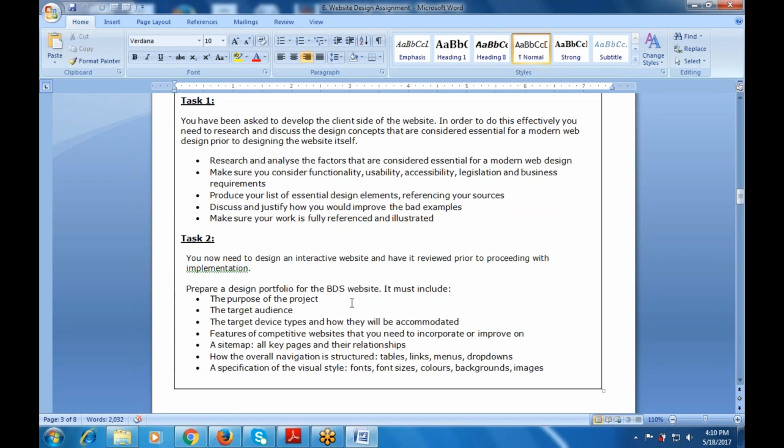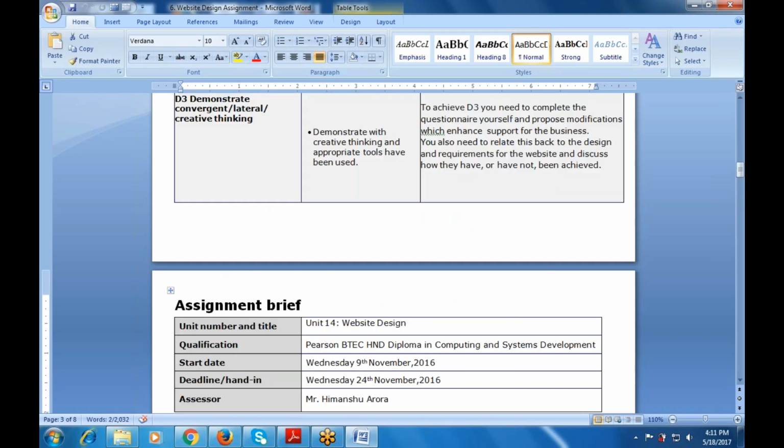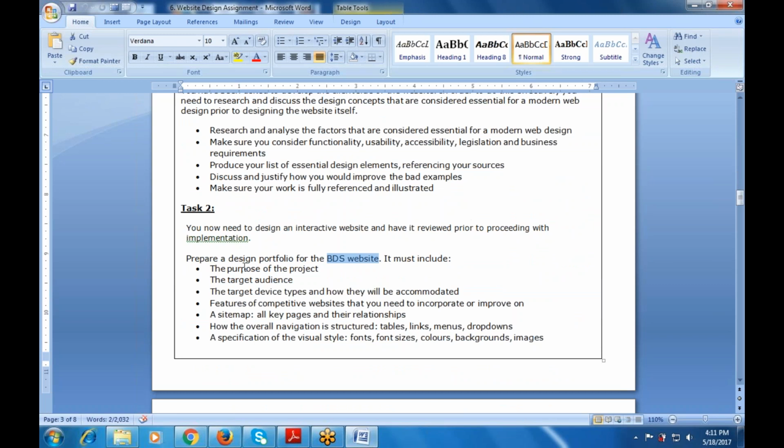Okay, task 2. In this you need to design an interactive website and review it prior to proceeding with the implementation. That means you have to design any website that you can review prior to proceeding with implementation, and design a portfolio of the BDS website. This is the BDS website that is given. That includes the purpose of the project and target audience. You have to design a website that may include, that is an interactive website.